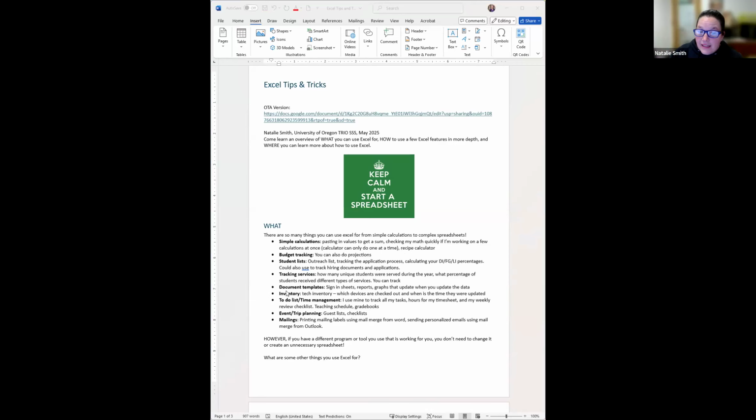Tracking services, that's a big one. That's another spreadsheet that's available on the OTA drive once you have access to that. We tried a new thing about a year ago, where we had students RSVP for events ahead of time, and then tracked which of them actually came to the event, and then sent follow-up to students who haven't attended at least one event yet for the term. So there's some different ways that you can track services.